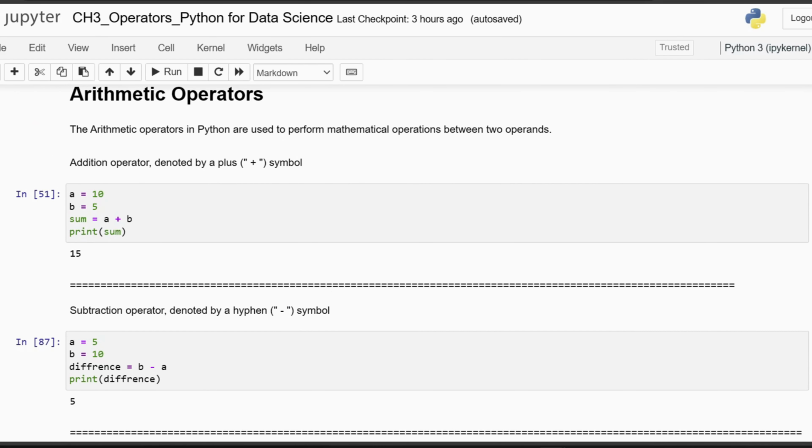The arithmetic operators in Python are used to perform mathematical operations between two operands. Let's take an example to showcase the use of arithmetic operators. We'll create two variables, a and b, with values 10 and 5, respectively. Since we have already covered how to create variables in a previous lecture, we'll use the same procedure here.